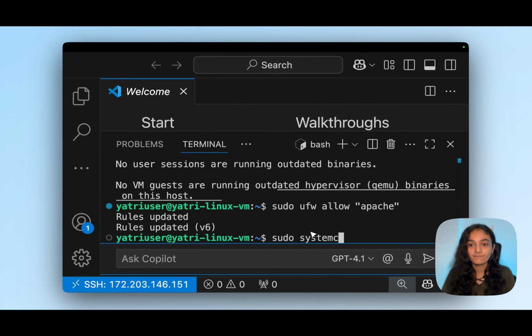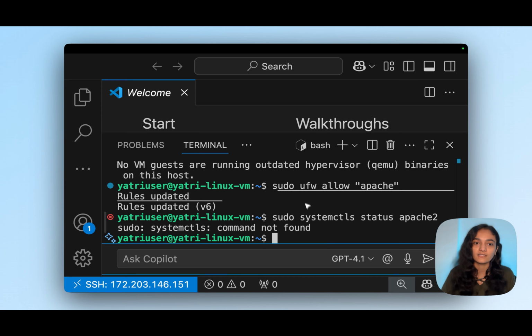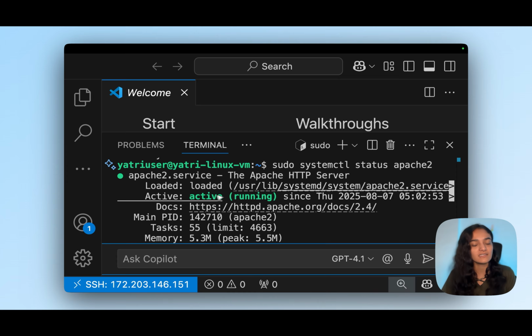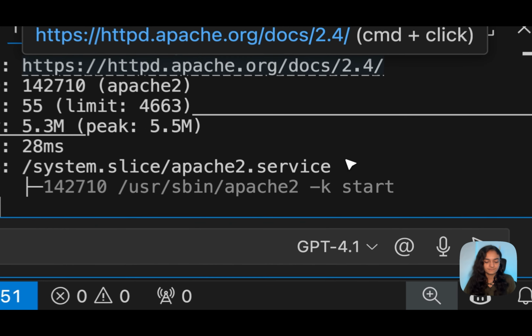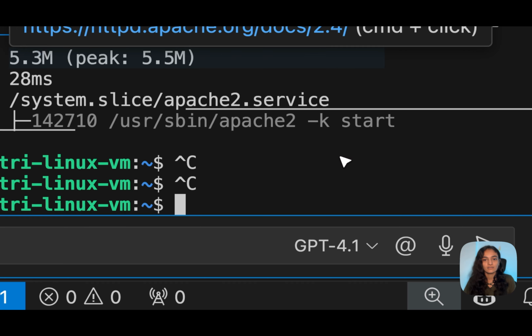sudo systemctl status apache2. So apache2 is a service. We need to check the status whether it is running or not. Okay, there is a typo. sudo systemctl status apache2. Okay, now here we can see Apache is active and running. So now Control C.